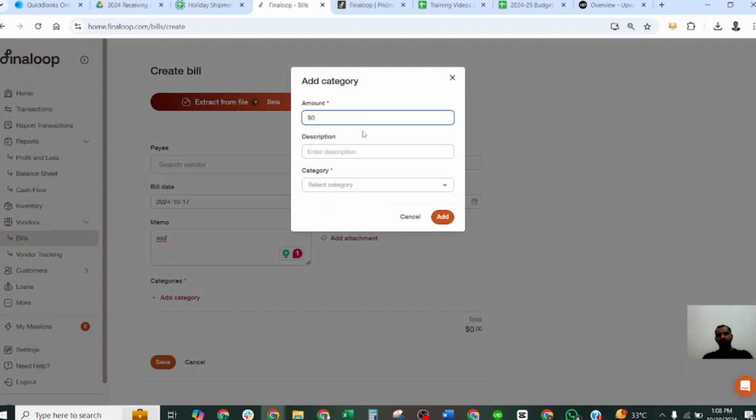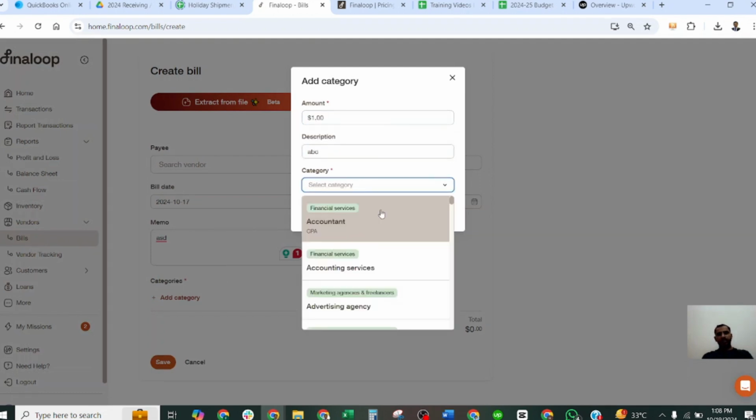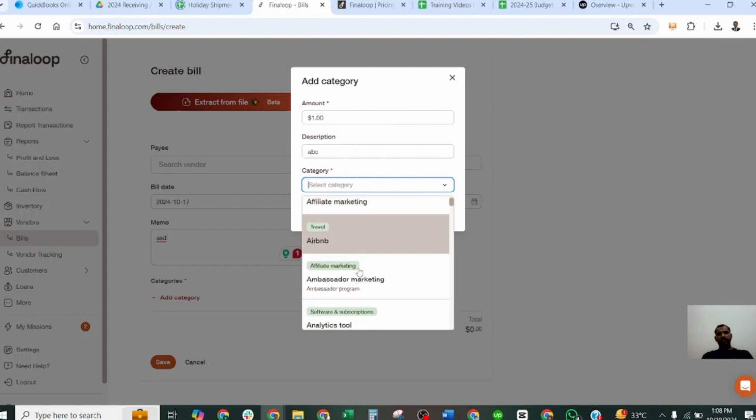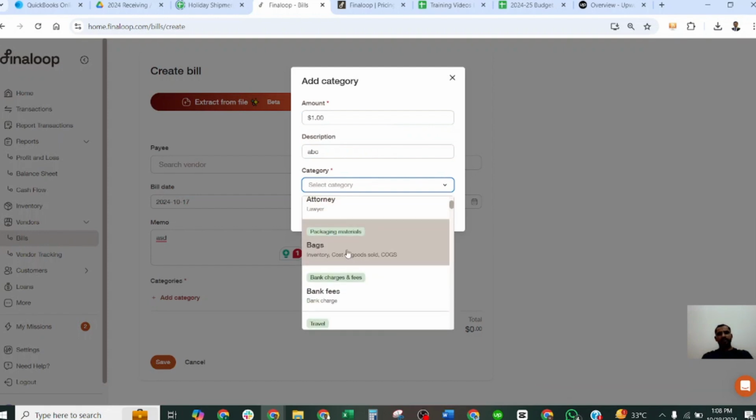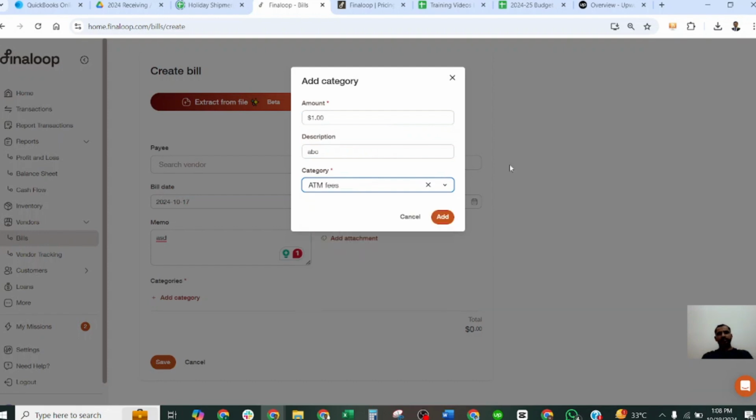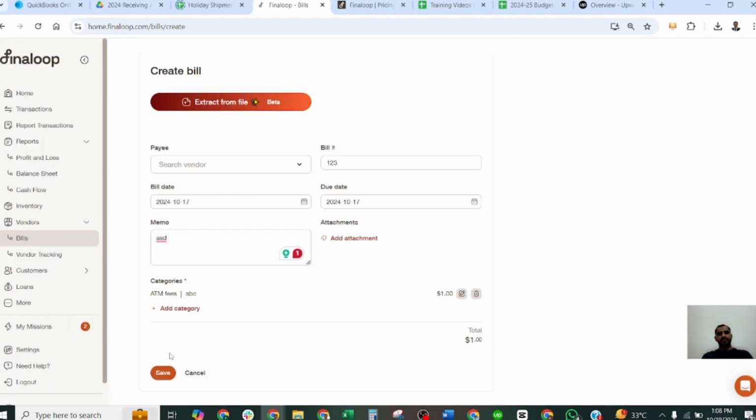I will select the amount as $1, and the description is ABC, and for the category you may select anything for your expense natures. Like, I shall select the ATM fees and select add. So it has been added here, and now you will save and it will be shown here. Okay, I shall save this one, and it will be shown in the bill section.